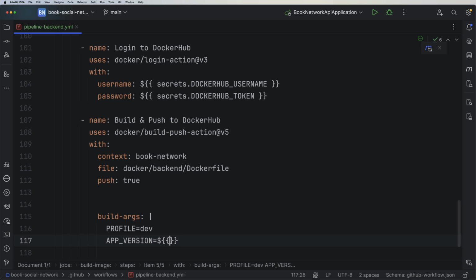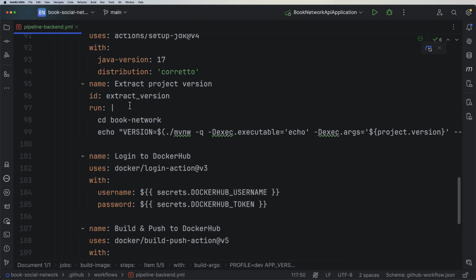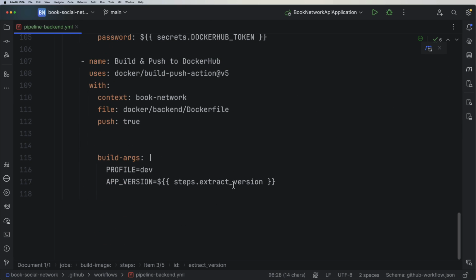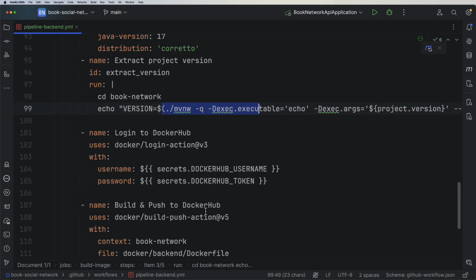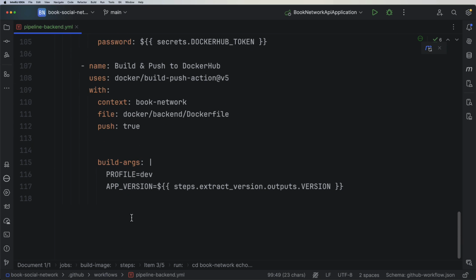So $, and then double brackets, and all we need to do is steps.extract_version, which is the ID of this step. That's why I gave it an ID. So steps.extract_version.outputs, since each step has its own outputs, and then version, which is the name that we mentioned in here. Like here, to this variable we stored the output of this Maven command. All right, so now the args are complete.